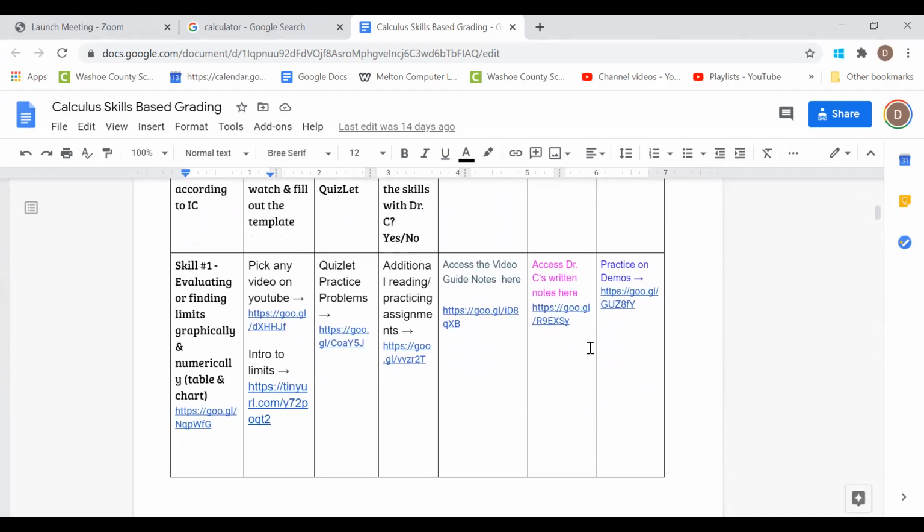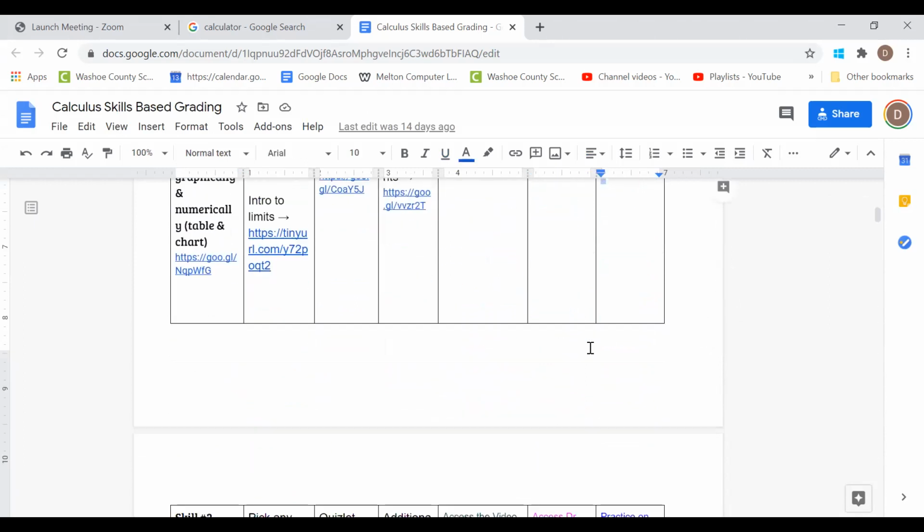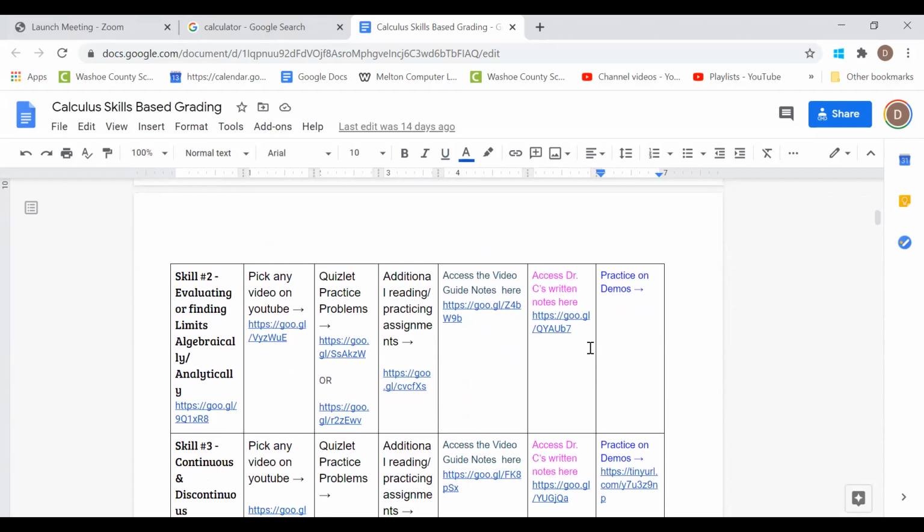So in this class, we started off with evaluating and finding limits graphically and numerically, with tables and charts. If you have some difficulty with this, I have videos right here, Quizlet practice, additional reading assignments, my guided notes that I've written as well, and also practice on Desmos that you can do for that skill.